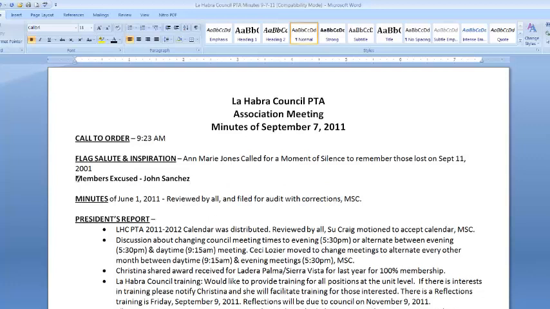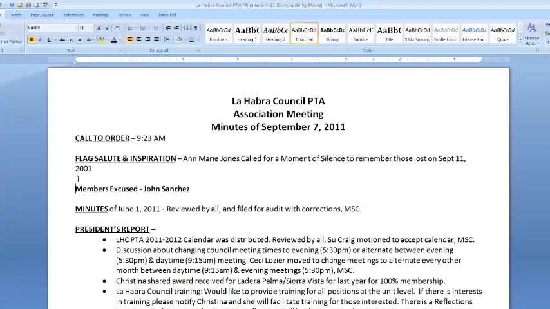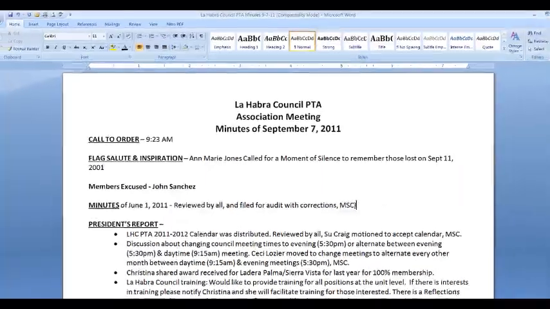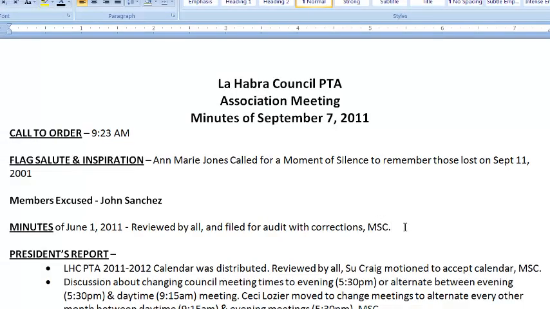The next section of your minutes should include the minutes of the previous month. They should be reviewed by all and selected for any corrections that need to be made. If any corrections need to be made, it should be listed in your minutes. As you can see here, the minutes of June 1st, 2011 were reviewed by all and filed for audit with corrections. I also include an abbreviation of motions seconded and carried. This makes it easier on me when I'm typing up information, and I know that there was a motion seconded and carried. You will see this abbreviation on most of my recordings.